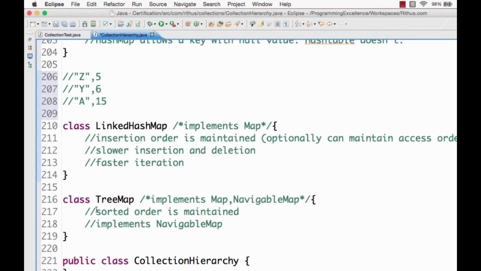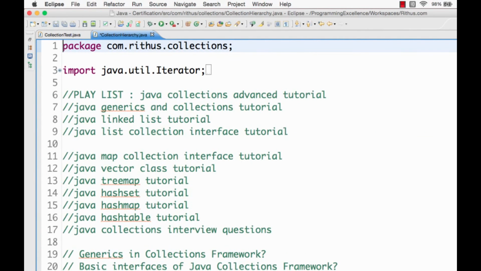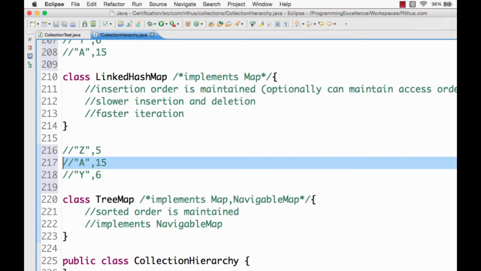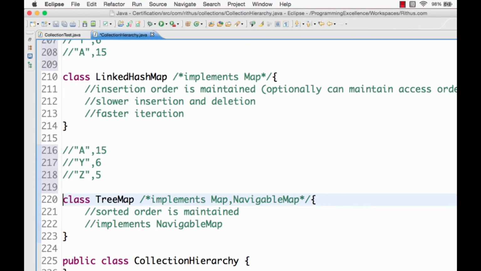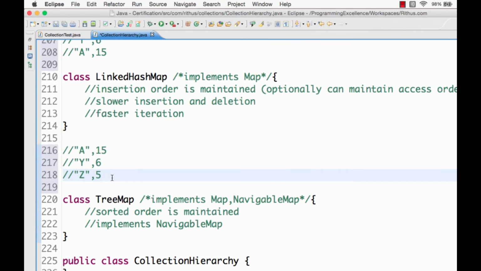The other type of map is a tree map. The tree map is actually sorted. So if I insert z, y, and a, then the order in which they would be stored is first a, as it's sorted in the order of keys. So a first, y next, z next. That's a tree map. In tree map, the elements are stored in the sorted order of the keys, so the insertion order is not maintained.